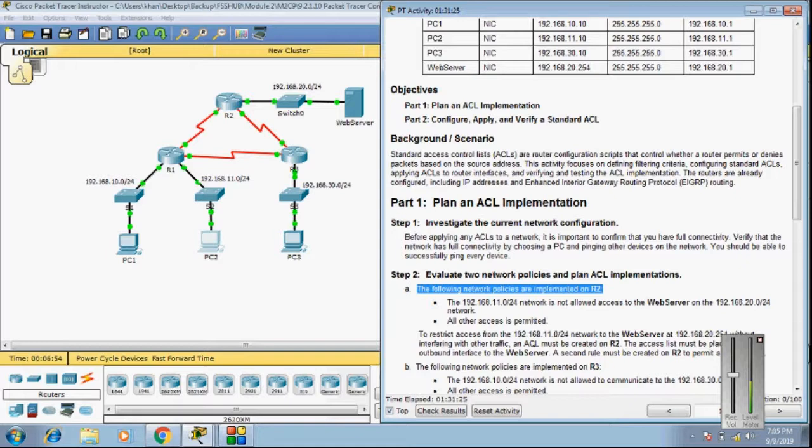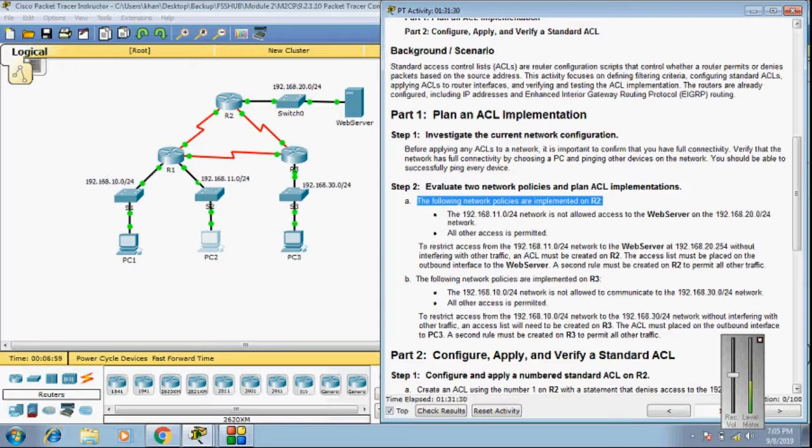To restrict access from the 192.168.11.0/24 network to the web server at 192.168.20.254 without interfering with other traffic, an ACL must be created on R2. The access list must be placed on the outbound interface to the web server. A second rule must be created on R2 to permit all other traffic.